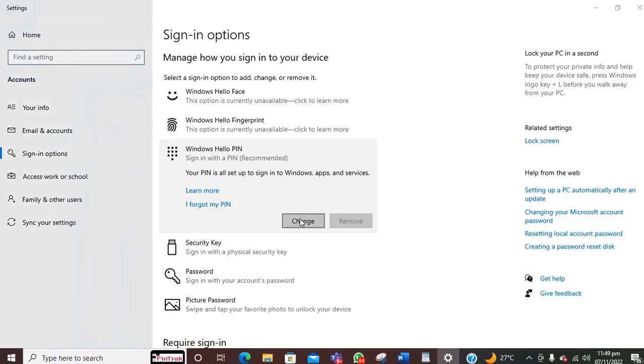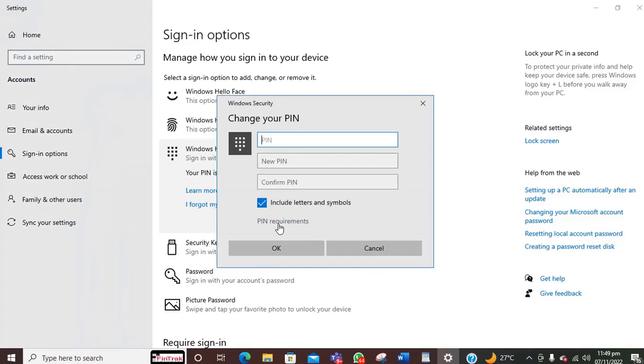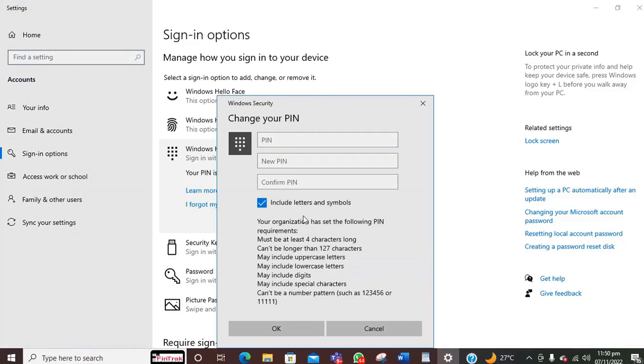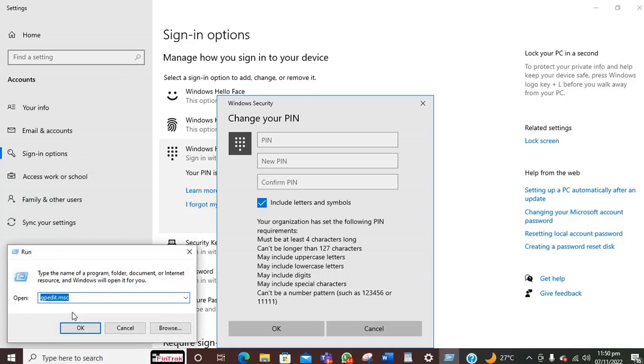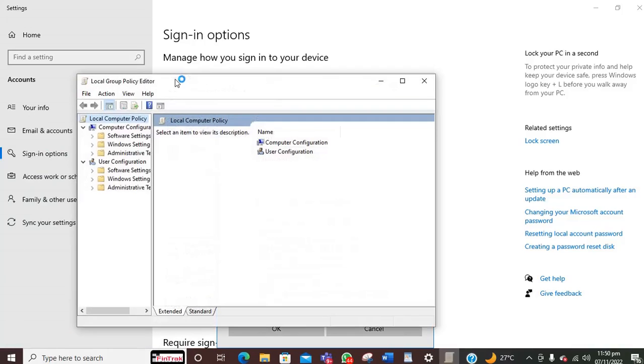While we were changing the PIN, you will notice that we have this PIN requirement here. So you can as well use your local group policy to set all these things, which will affect all the users on your domain. So how can you do this? So just go into the group edit, the local group policy editor.